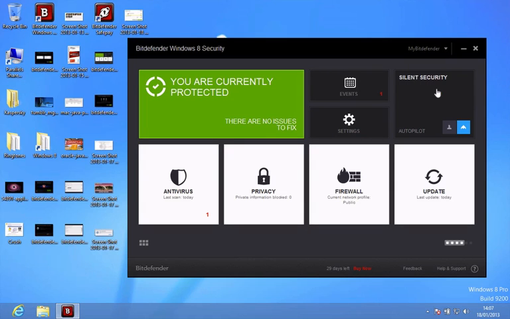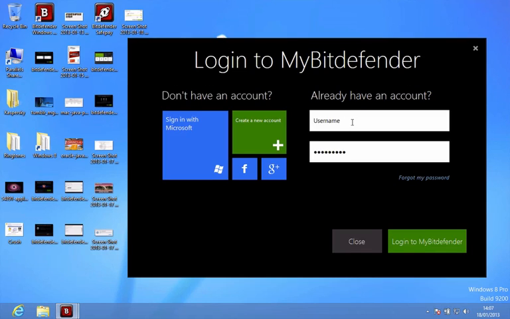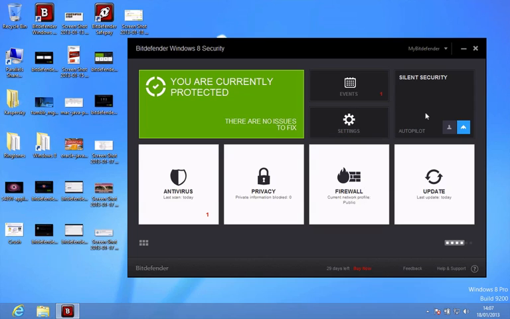And you have a parental control. You need to log in with your Bitdefender account, which you can create when you purchase Bitdefender. So you will get all the Bitdefender Windows 8 security features in this, compared with the previous antivirus and internet security software.